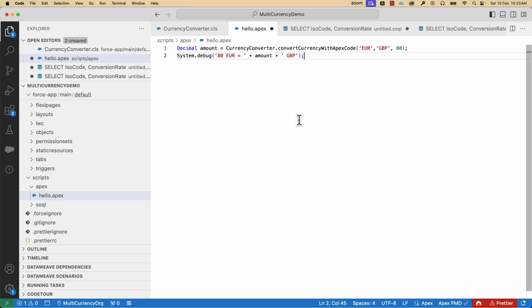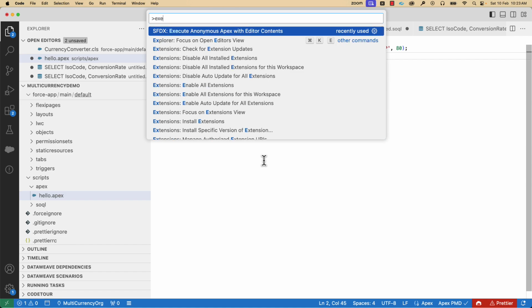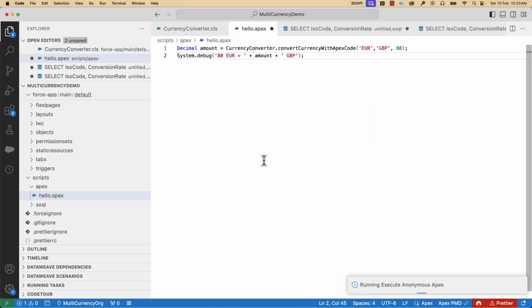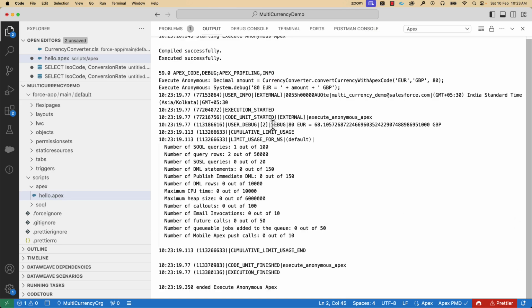Let's launch the command palette and execute anonymous Apex with the editor contents. Let's now go and look into the logs. You can see that 80 euros equals around 68.1 GBP.